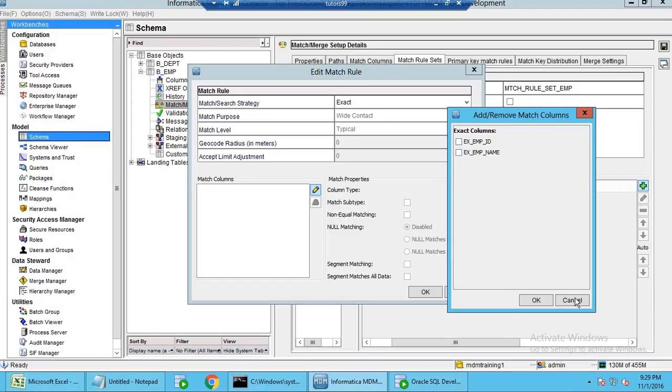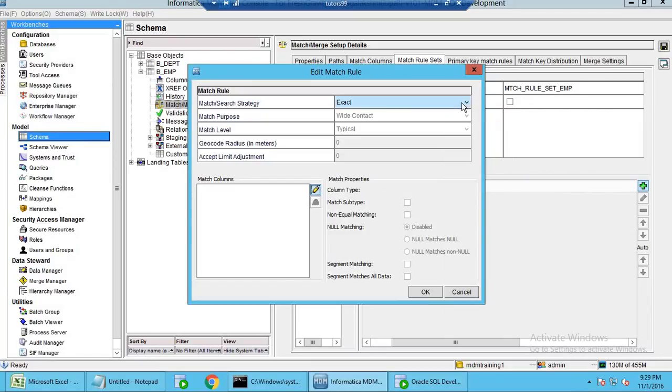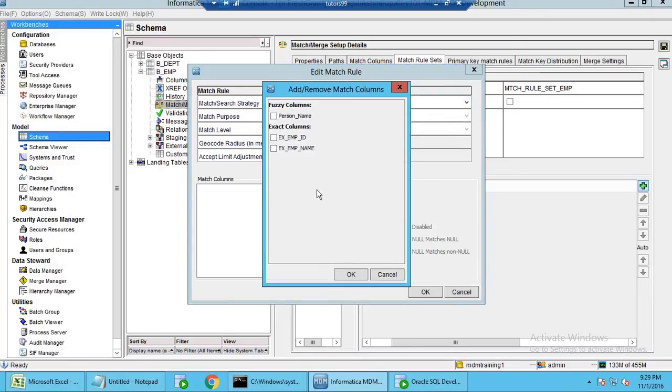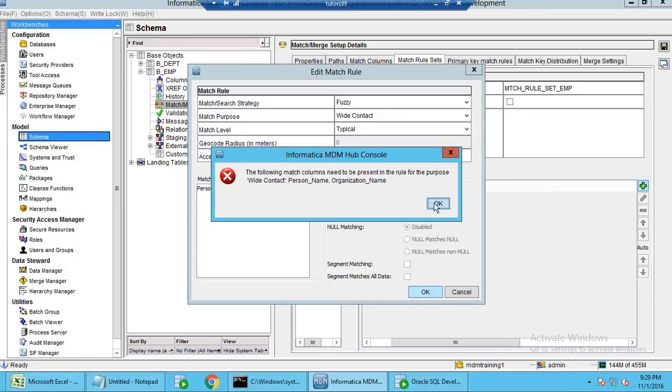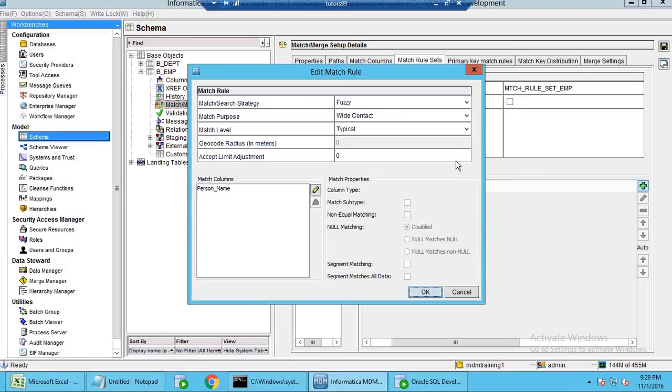In case of fuzzy we can compare the exact match columns also, and we can compare the partial matching columns also. So let's take the fuzzy match column because we want to do a POC on this, right? So I am selecting this person name, I am pressing OK. Now press OK. What is this saying?